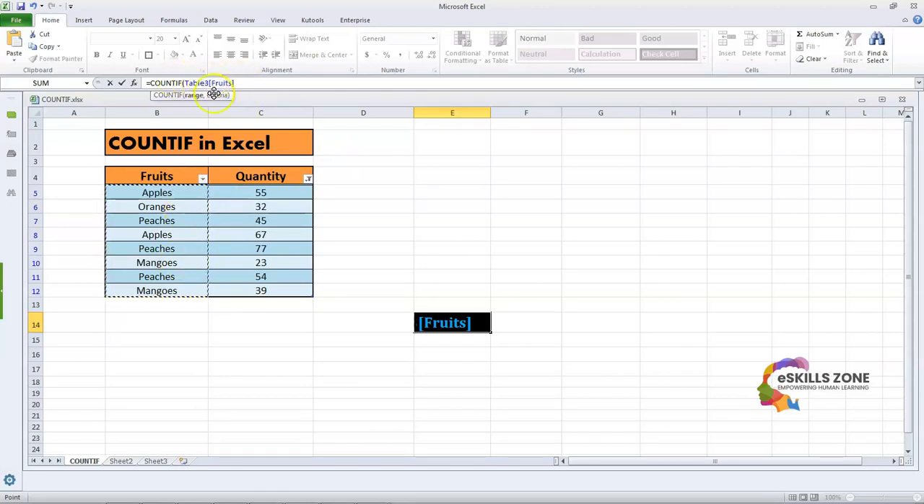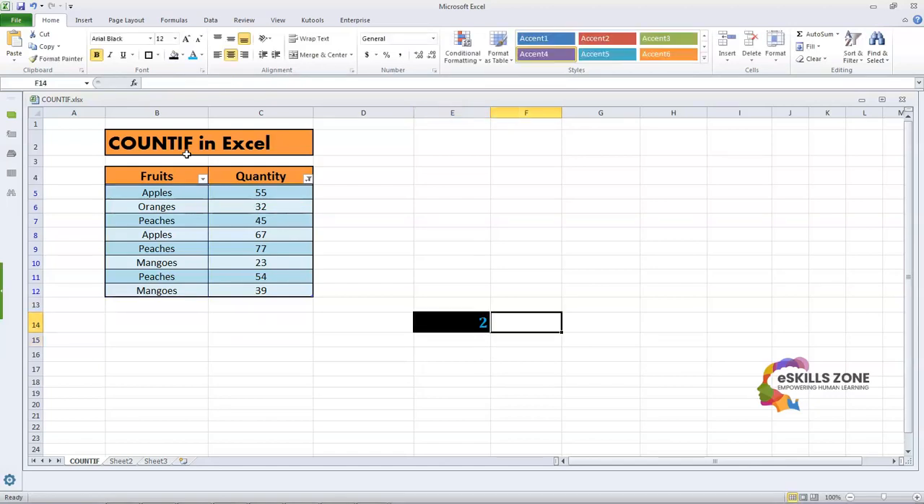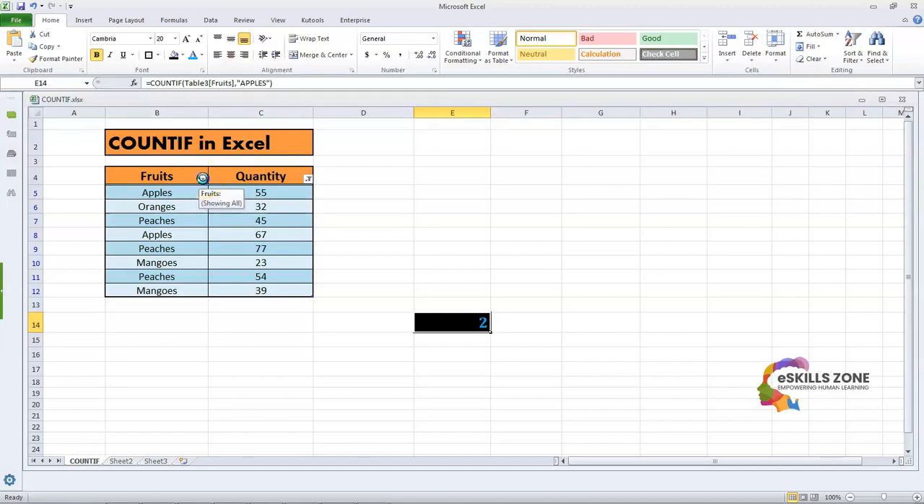In the table, Table3 is the name of the table, and Fruits is the name of the column. I'll put a comma and a quotation mark and type apple, which is the name of the fruit. We're going to see how many entries there are for the fruit apple. We press the enter key and can see that there are two entries having the fruit apple.